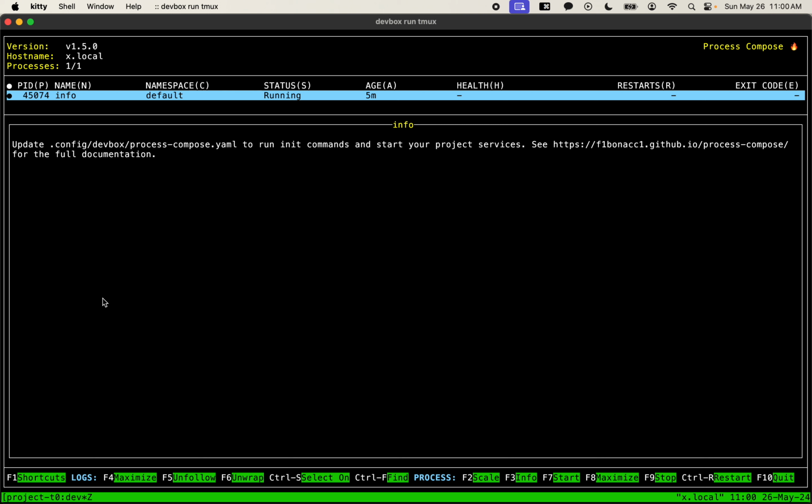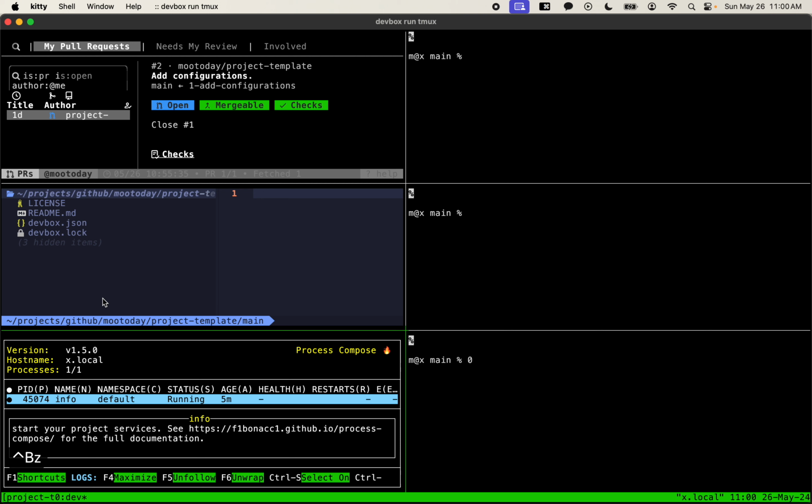So this is Process Compose. It comes built in with Devbox. Remember at the beginning I ran devbox run tmux. So we're going to look at Devbox in just a second, but just know that Process Compose is a separate tool, but it's bundled into Devbox. All right, let's switch back to our overview.